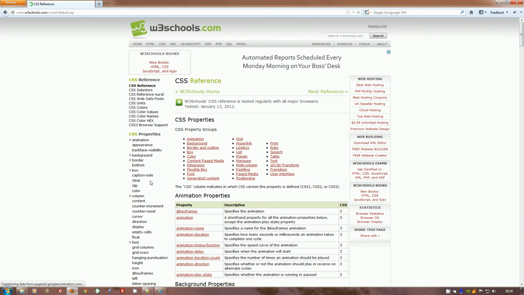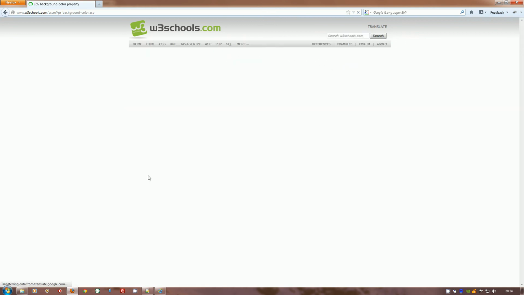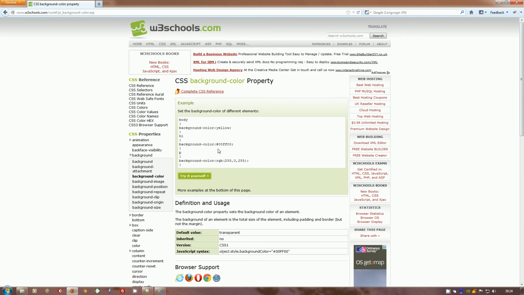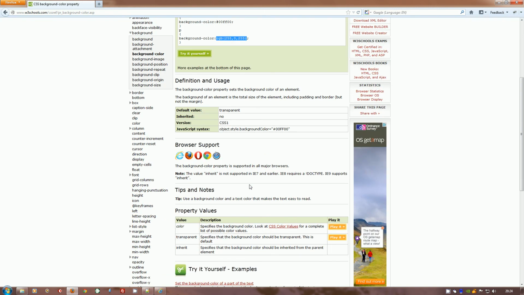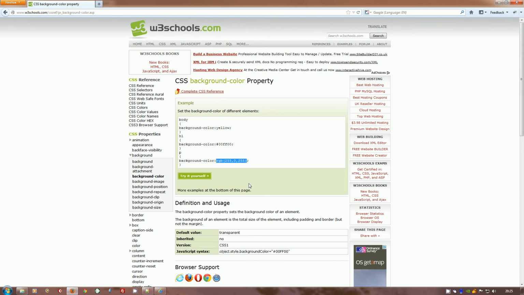So if I wanted to have a look at background, I've got them all there. Background color takes me to the page, and there's the code. Notice there's the words I can use, and there's something else I can use here, and even what we call red, green, blue, RGB colors. We'll be looking at those in a much later video, but for now that's enough on HTML and the introduction on CSS. Explore, have fun, that's how you're going to learn.